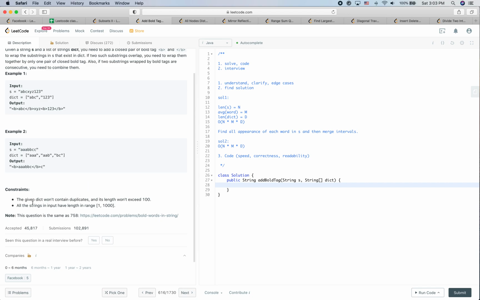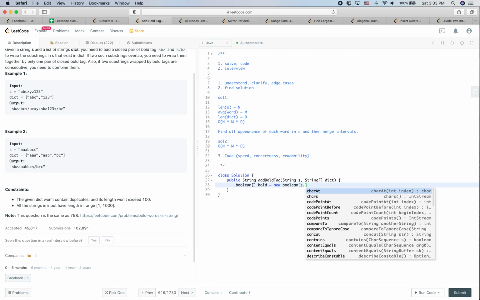So let's do some coding here. I need to say that okay, the input string wouldn't be empty. So first of all, you will have a Boolean array. Let's say bold as new boolean of s dot length.